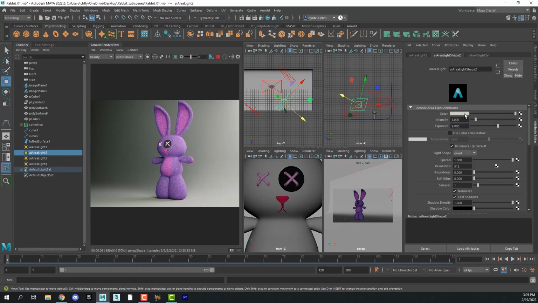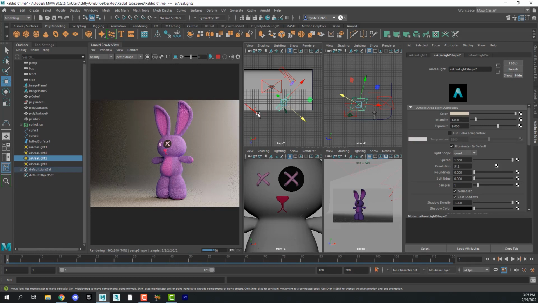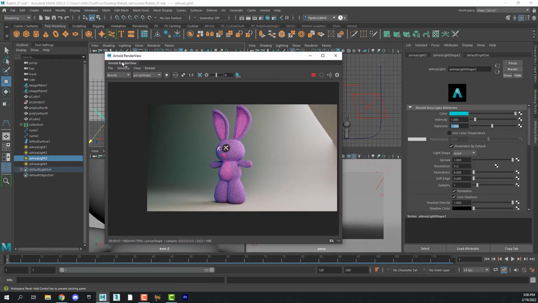We could also try maybe an orange color. That's something I've seen people do. And we're not getting as much of an effect from this light because it doesn't have the intensity or the exposure as the other one. If I put this up to 10, you would clearly see the effect of that light. We don't want the color of the lights to overtake the color of our subject, but it does add a little drama. Another thing I'd like to do is undock this Arnold render view.